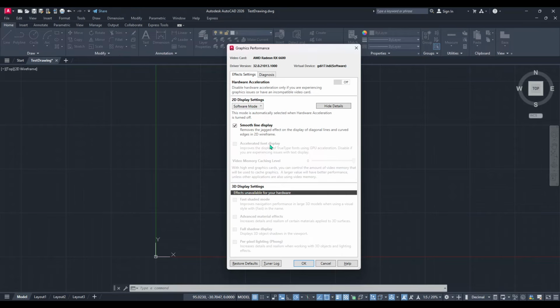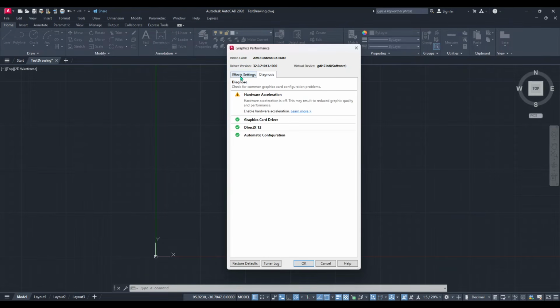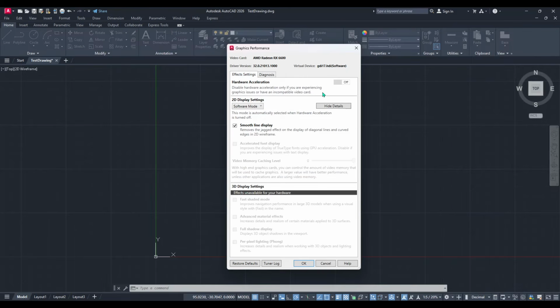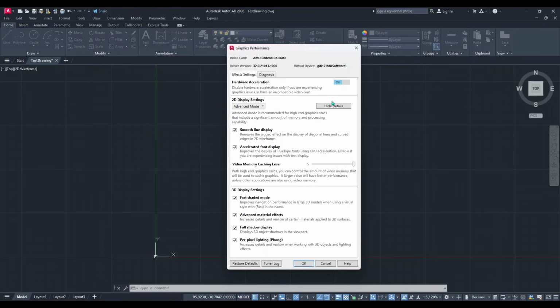Within the Graphics Performance dialog box, you'll see an option for enabling hardware acceleration. What hardware acceleration does is it shifts some of the load from your CPU to your GPU, assuming your system has one. This often results in smoother performance because the GPU is much better suited to handle graphics rendering, which is crucial when you're working on complex CAD projects.